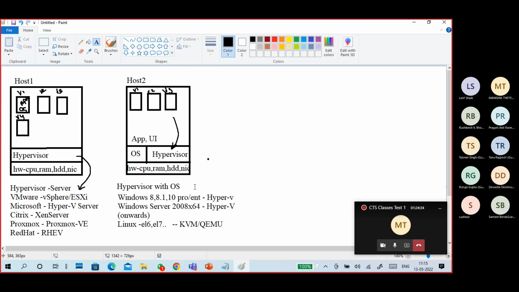Okay, so 2008 server, 2008 64-bit, 2008 R2, 2012, 2012 R2, 2016, 2019, and of course maybe 2022 also, have Hyper-V as a built-in feature. You cannot download this hypervisor. Guys, did you understand the second one? Yes, sir.